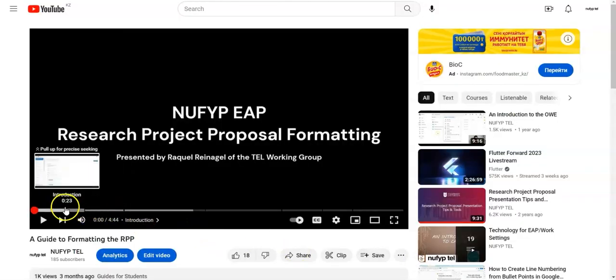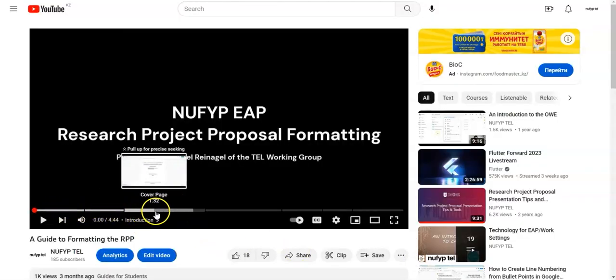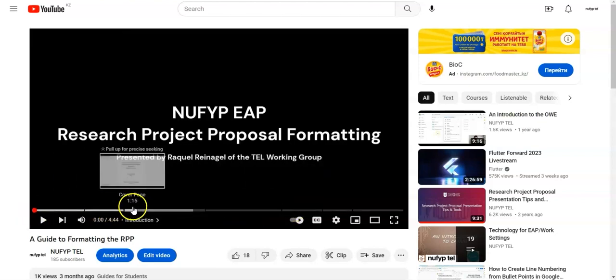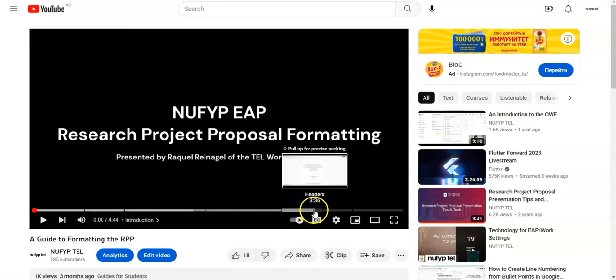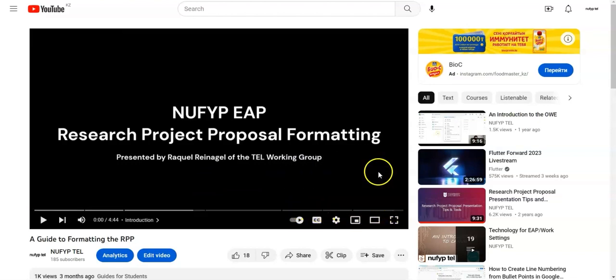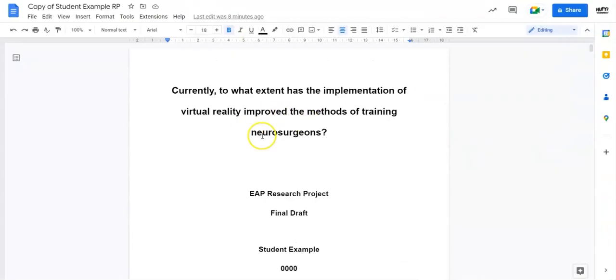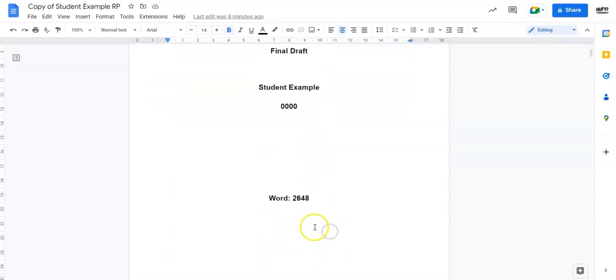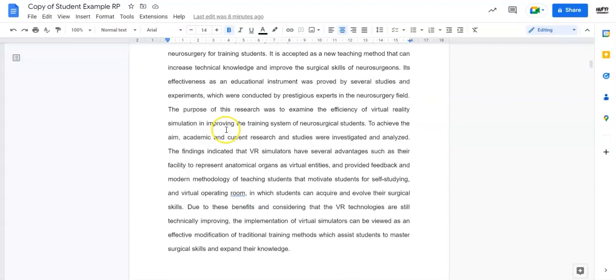Additionally, we are not going to cover all of the formatting for the research project because the research project proposal formatting video also has a lot of helpful information, including the cover page, header, paper size and margins, headings, and hanging indents. Today, we will be covering how to insert a table and page numbers because those are different than the research project proposal.